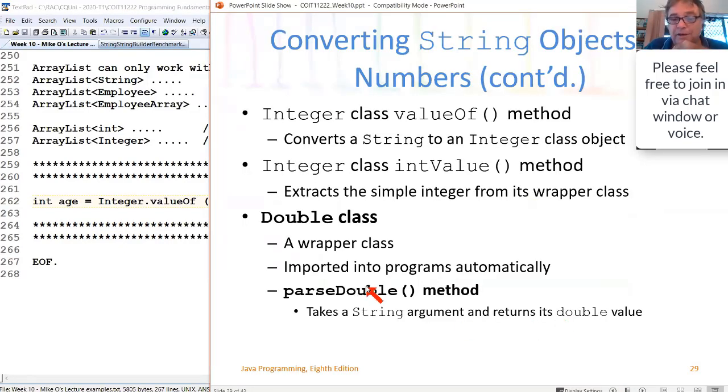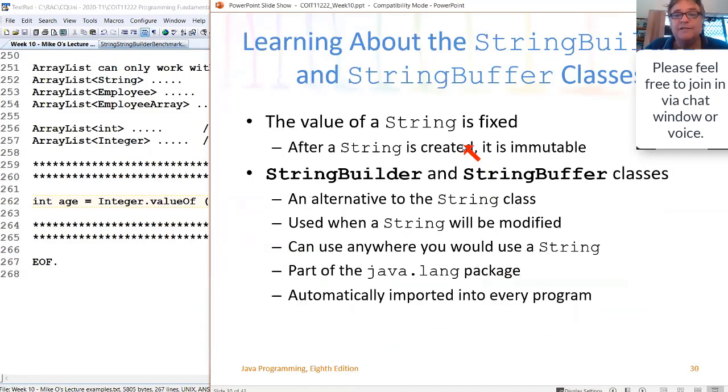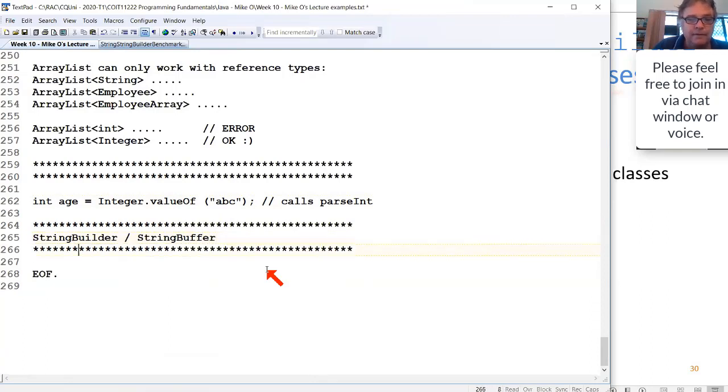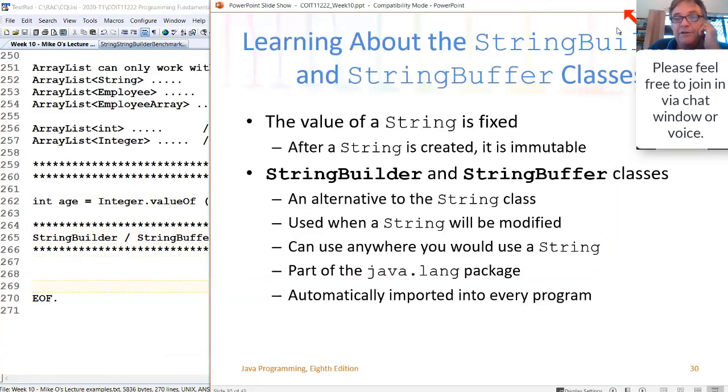parseDouble, a good one in the Double class, takes a string and converts it to a double. Like I said earlier, the String class is fixed. The objects are immutable, they cannot be changed. If you do try and change a string, a new allocation in memory is made and the new string data is stored in that location. Because of that, if you're doing lots of string operations, they can be really slow. And I'll show you that in a second. I'll show you how slow things can be when you're dealing with strings.